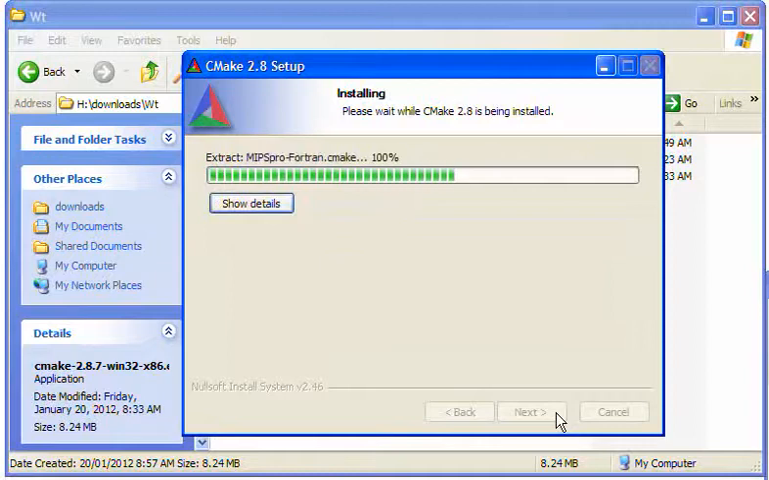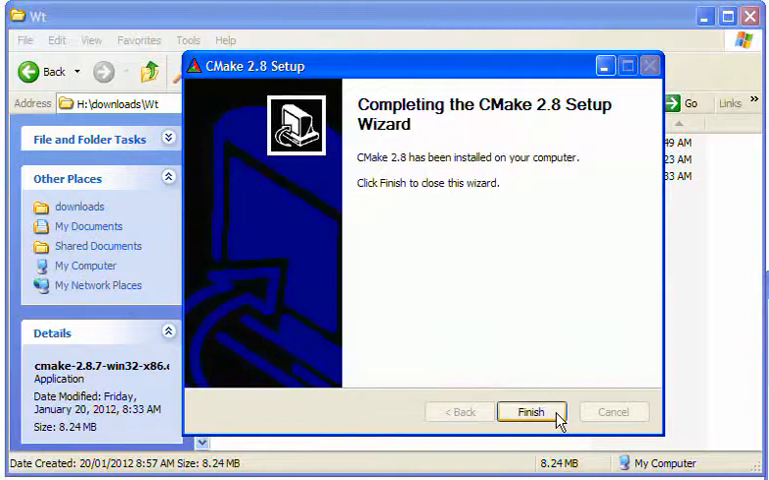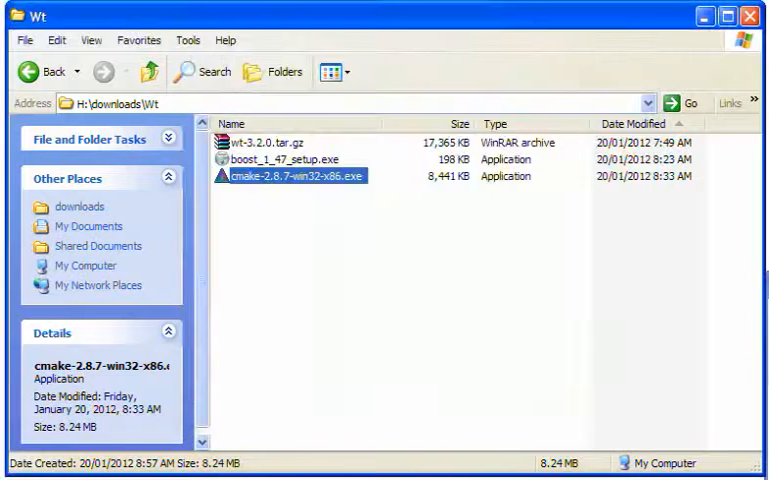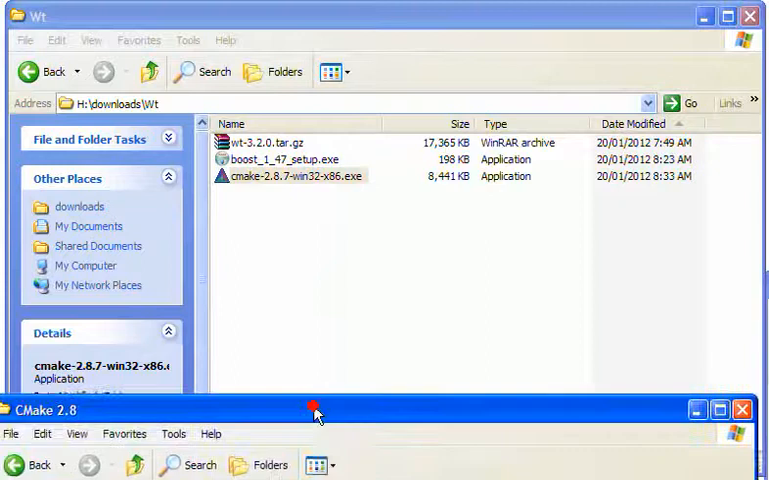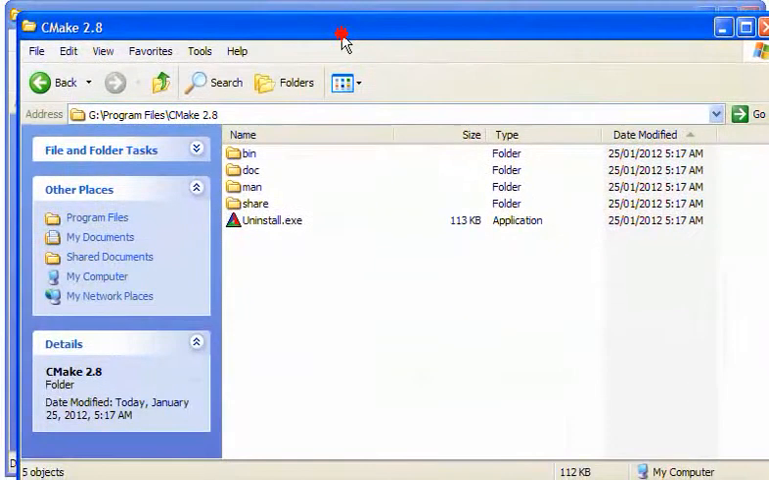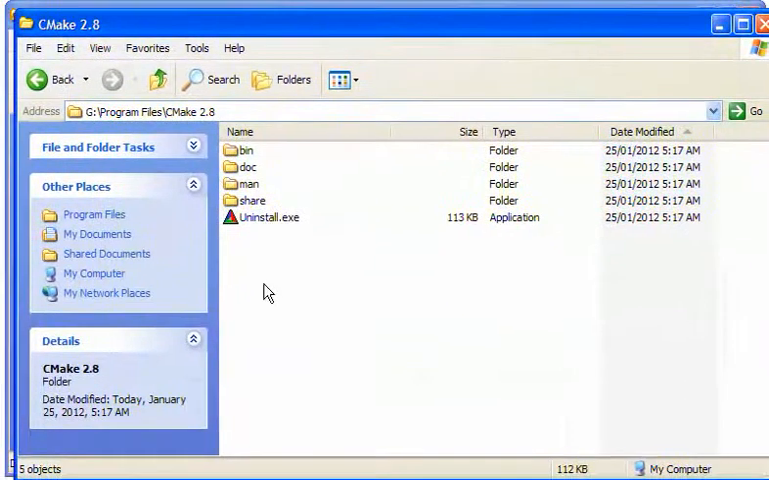So this one is not as big. It's just an exe file. So that's finished. And again, to confirm, let me just bring this up here. Here it is. So yeah, there it is. CMake 2.8.